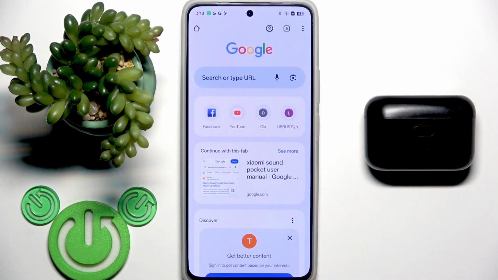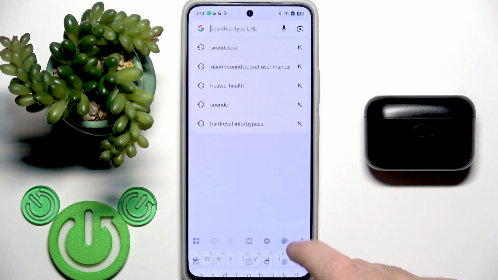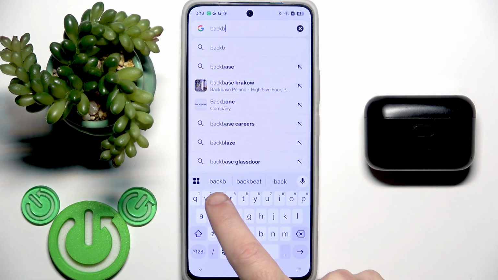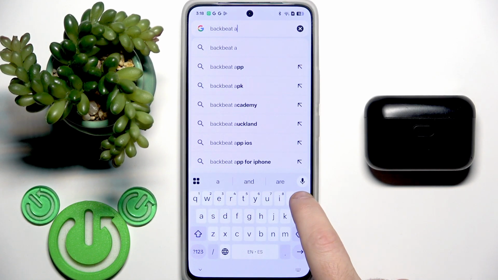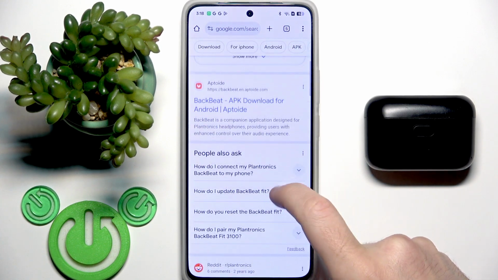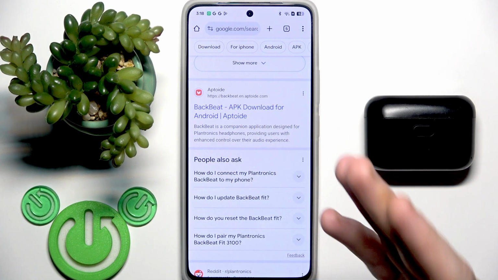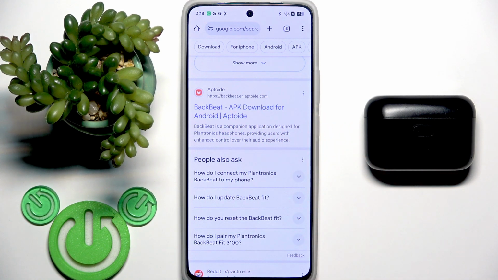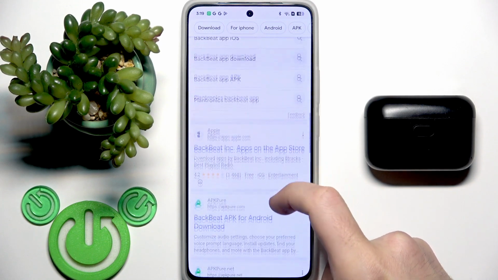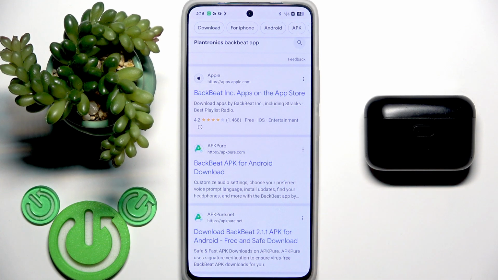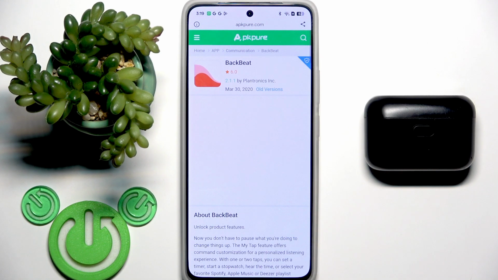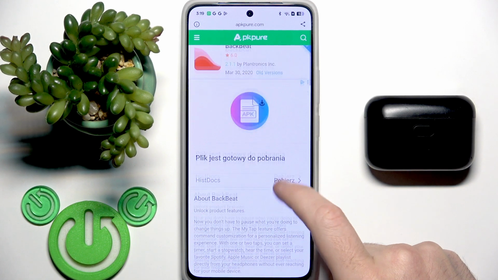So you need to go to your browser and write Backbeat app. Okay, now you can use this website, but I don't need to install this store, I need only the APK, so we can scroll down, and I'm going to use this website. It's up to you, you can use another one, so tap on it, then scroll down.